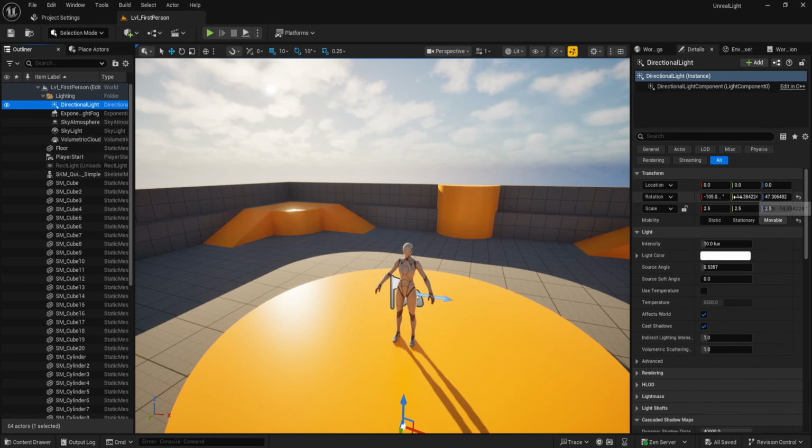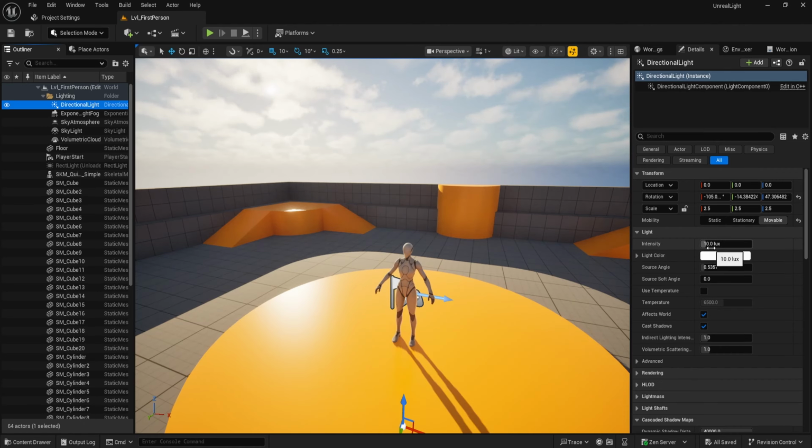The intensity value controls how bright the sunlight is. It uses lux units for realistic outdoor lighting. A value around 10 is a good start for daytime scenes.